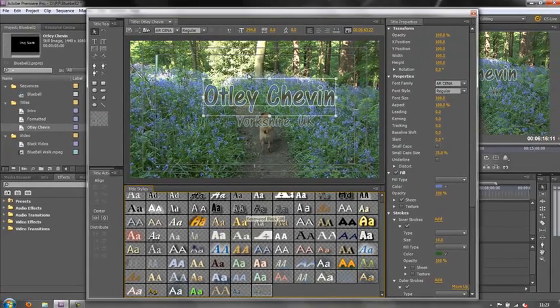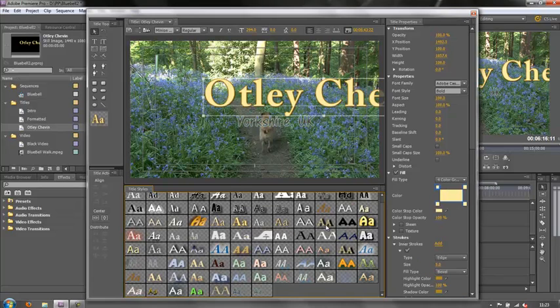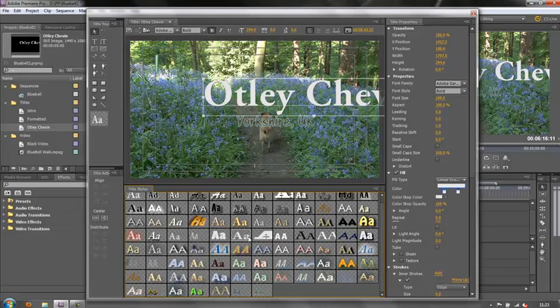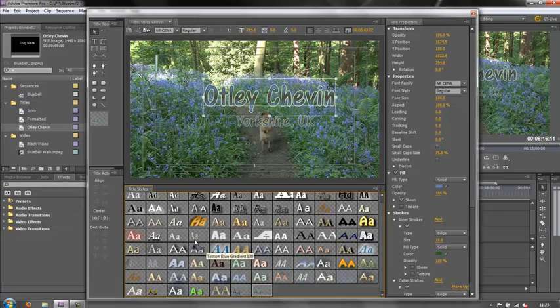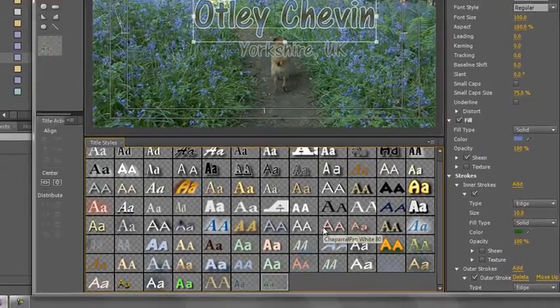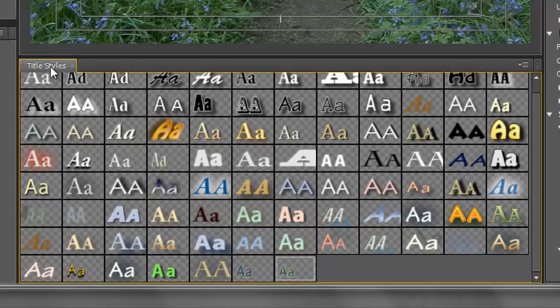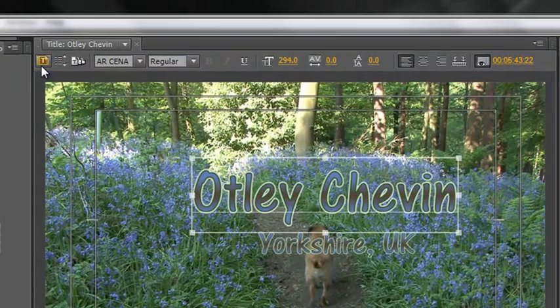For instance, if I want to try other fonts, I can click on those and see, well, that doesn't work very well, that's not very nice, but equally I can go straight back to Otley and back to my original one. Click on that and you're done. So that's how you can create new styles with the title styles, and also how you can use this button to make new titles based on current title.